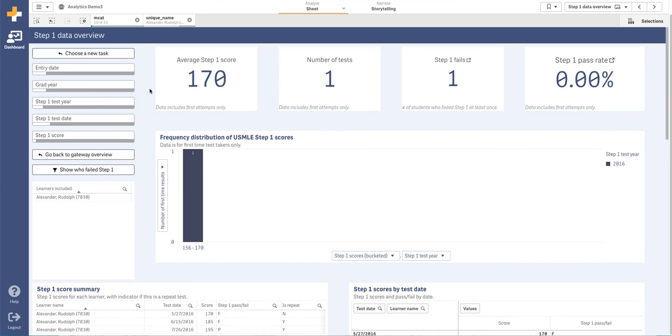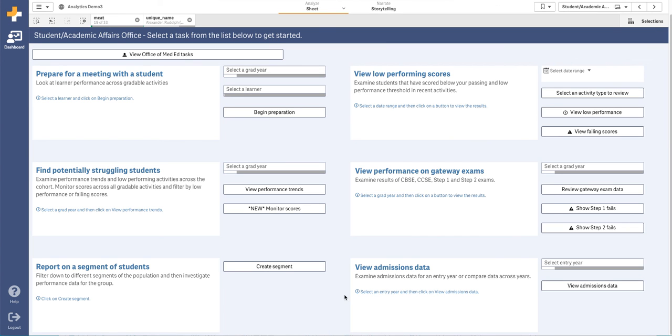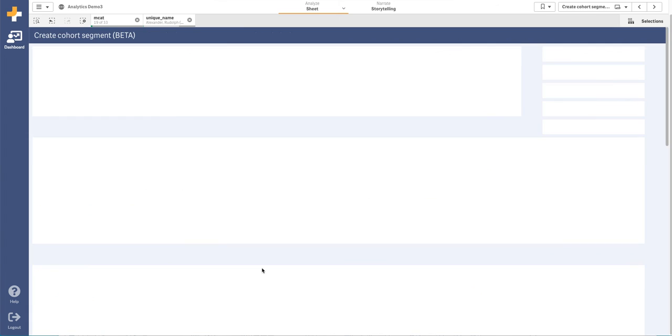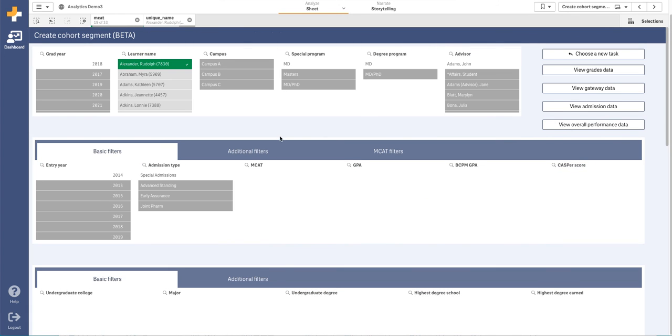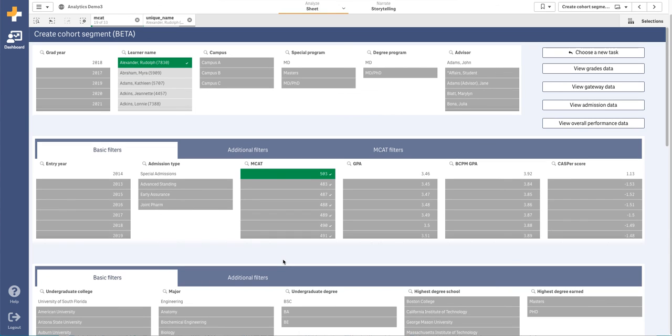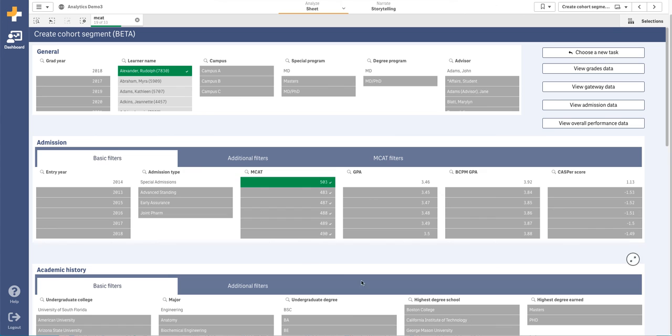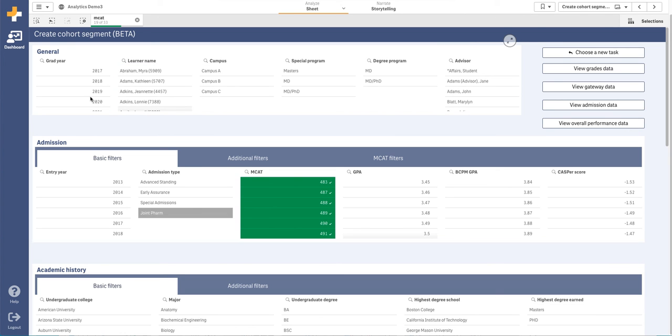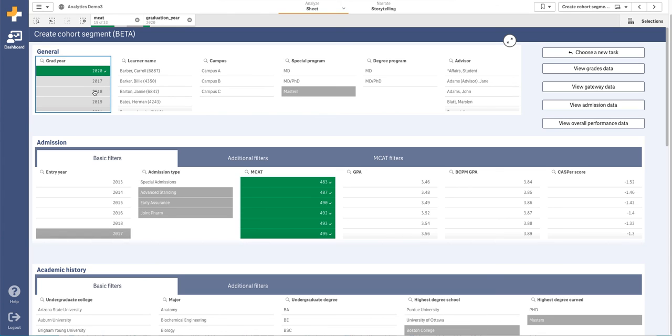If you need to add additional layers into your segment report, you can go back to the Choose a New Task option, click Create Segment again, and add in additional filters for your visualizations. Once you've selected those filters, you can jump back into the gateway exams and further complete your analysis.